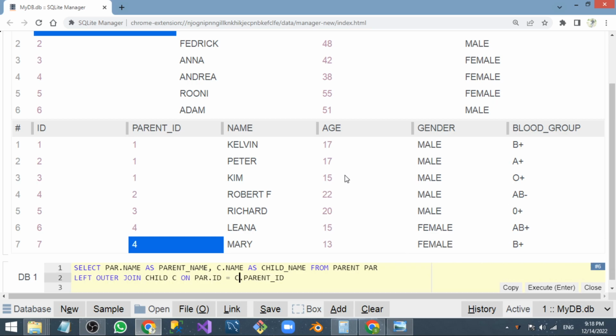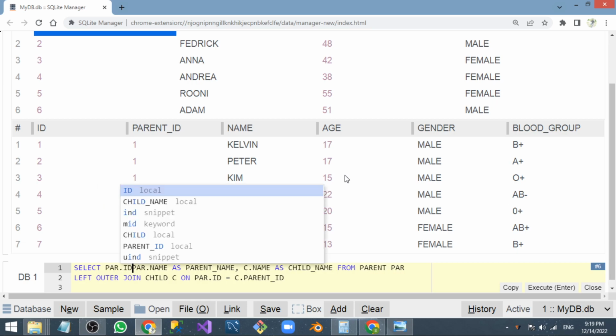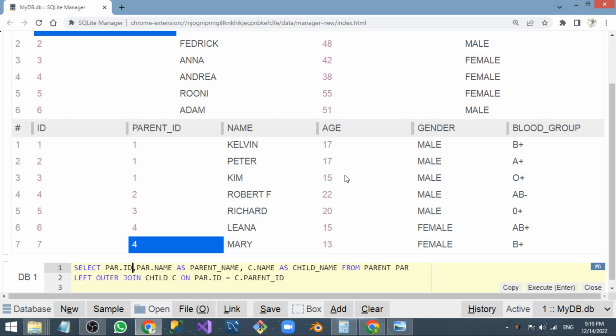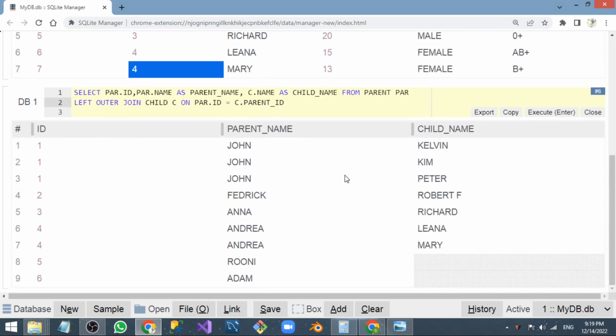Yeah, this is the common syntax for a left outer join query. And now we are going to select id, parent id. So we can use the child id, parent id, it's common. So it's our choice actually. And if I enter, we are getting the result.